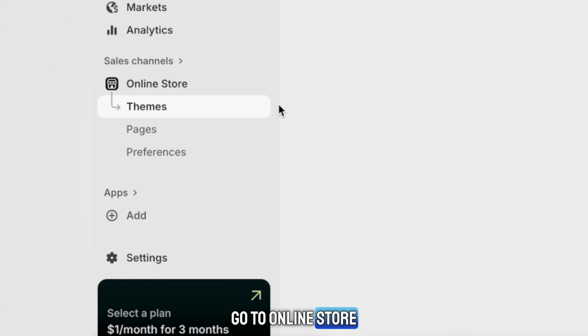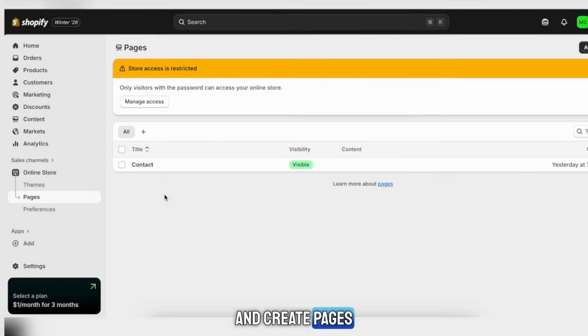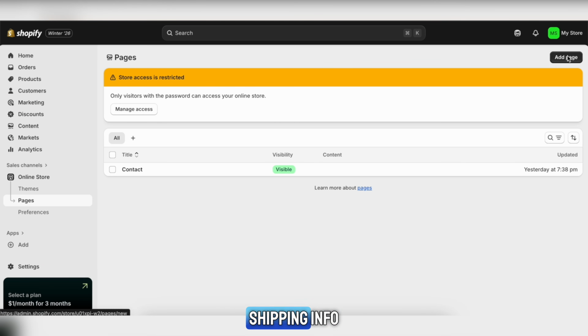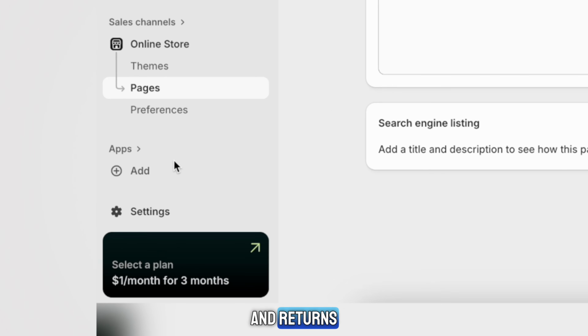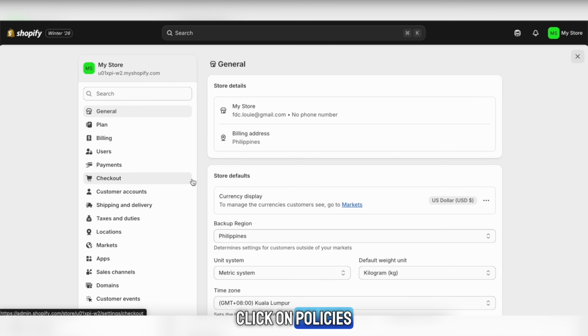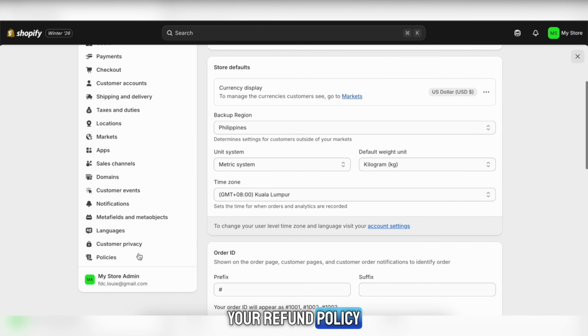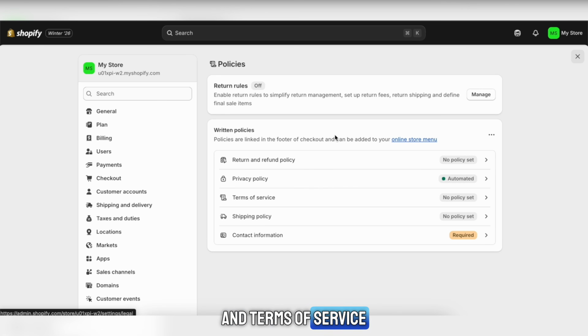Sixth step, create your important pages and policies. Go to Online Store, then Pages, and create pages like About, Contact, Shipping Info, and Returns. Then go to Settings, click on Policies, and generate your refund policy, privacy policy, and terms of service. Shopify can generate templates for you, but make sure you read through them and adjust anything that doesn't match how your store actually operates. This builds trust with your customers.